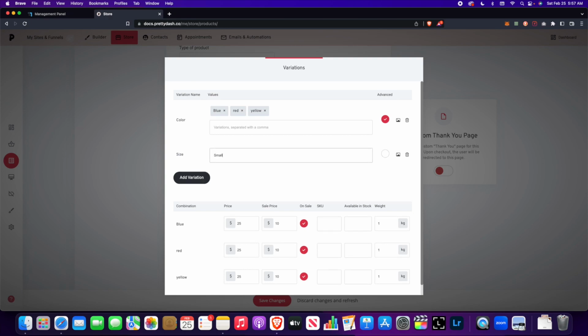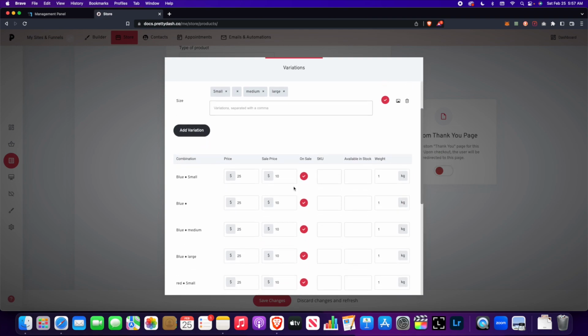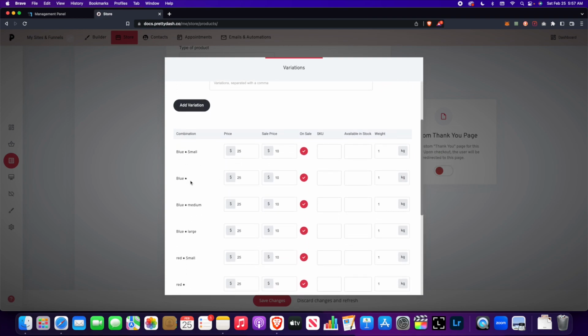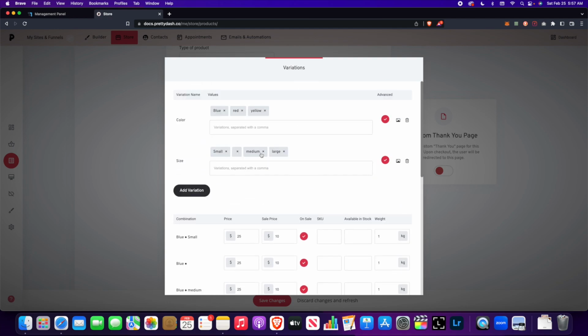So let's say small, medium, large. And now when you click the advanced button, that will also be in here. So now you have blue small, blue medium, blue large, red small, and so on. So as you can see, you can get really intricate with this and you can keep it very organized.